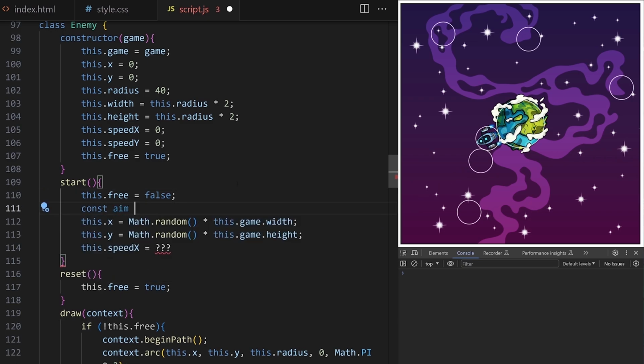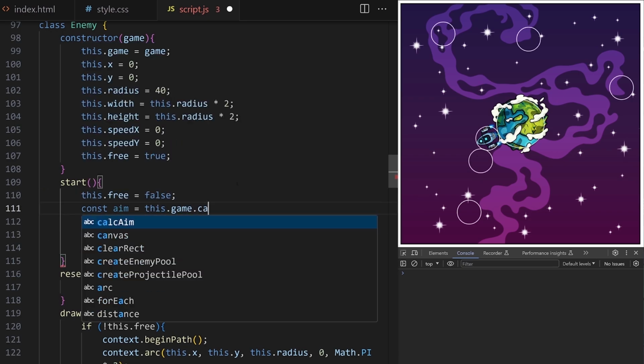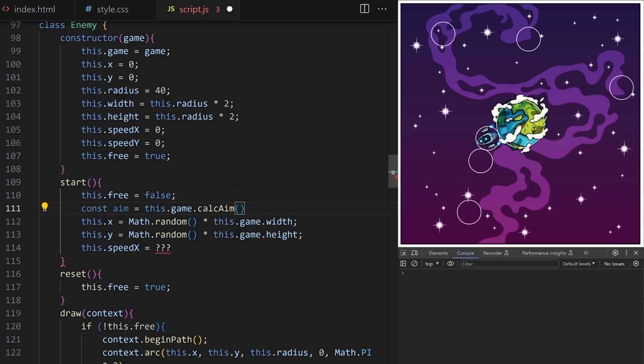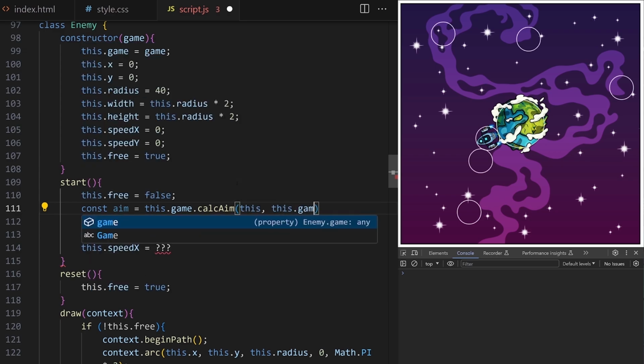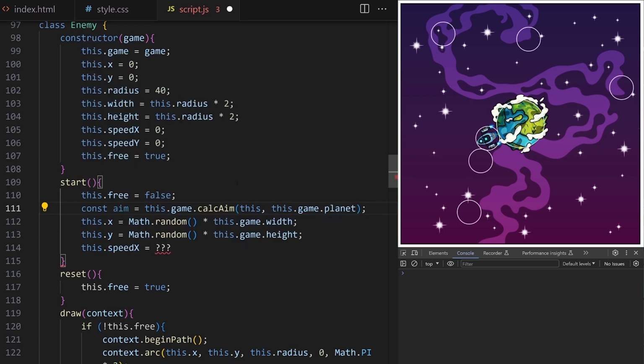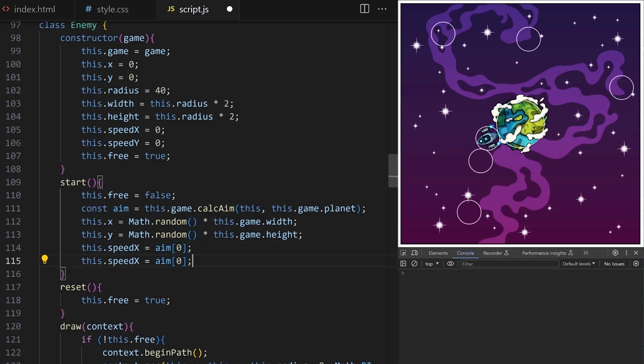I create a temporary helper variable called aim. It will run our utility calc aim method, but this time we want directional vectors between the enemy and the planet. So this keyword, we are inside that enemy class, and as object B, we pass it the planet. If you remember, it returns an array of 4 values, where the first element, the element with index of 0, is the horizontal direction. Element with an index of 1 is the vertical direction.